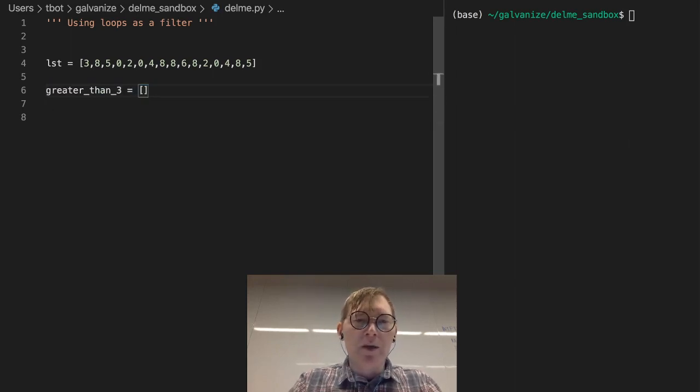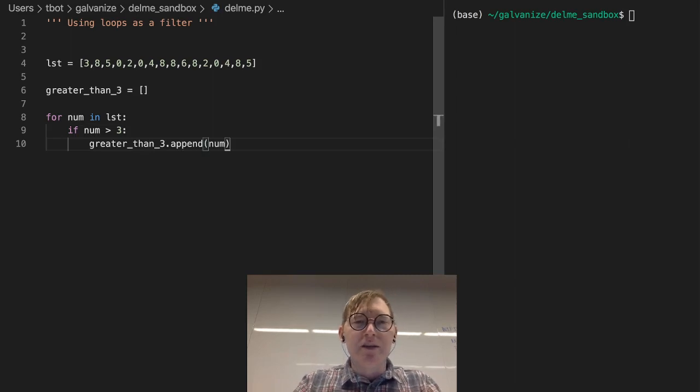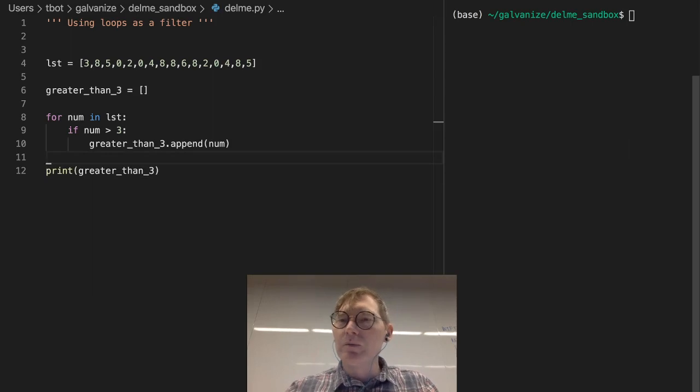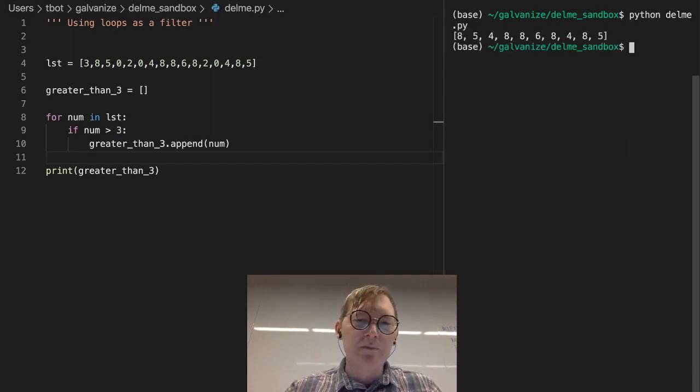So for num in LST, if num greater than 3, then we append to greater than 3, append num, and we can see if I print greater than 3, we should see only numbers greater than 3 that are from that original list. And that's what we're seeing. So pretty easy that.